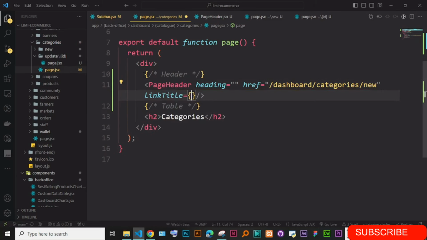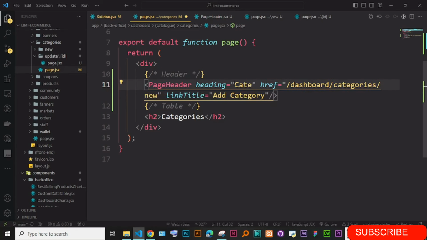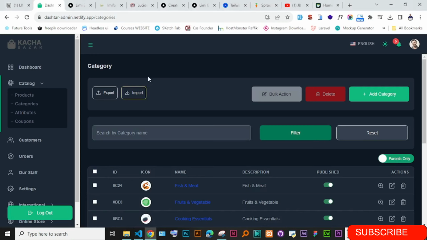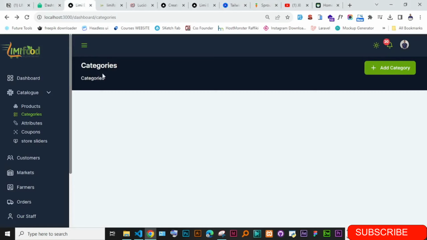So we can have the link title as add category. So you say add category, and then the heading is just categories. So this should remain exactly the way it is.